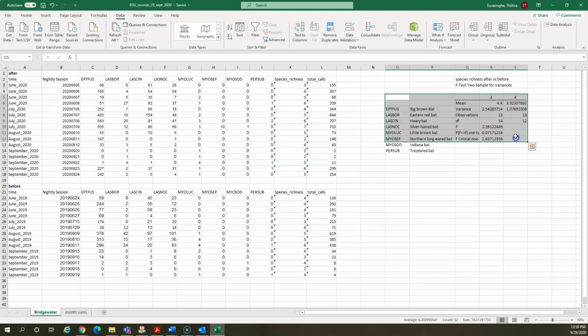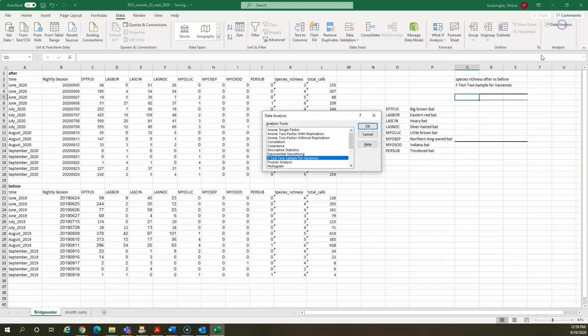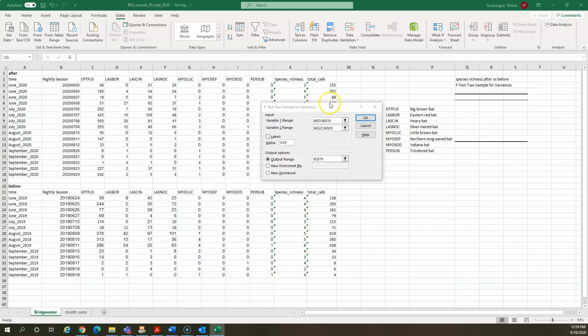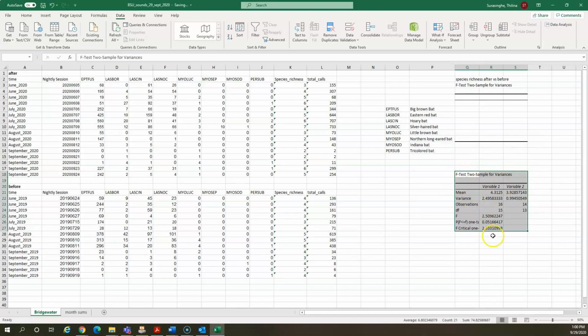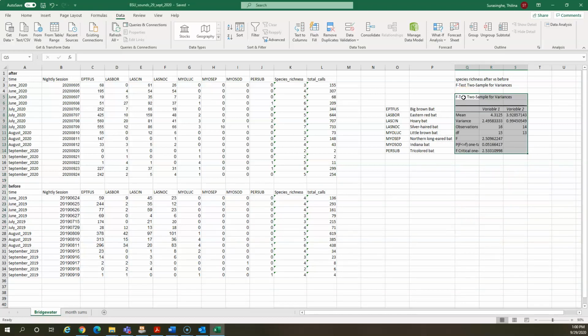So I'm going to get rid of this and redo the analysis. So data analysis, F-test. My data range is the same, that versus this, and then that versus this, and uncheck labels, and hit OK. There you go. I will just copy and paste it over there.